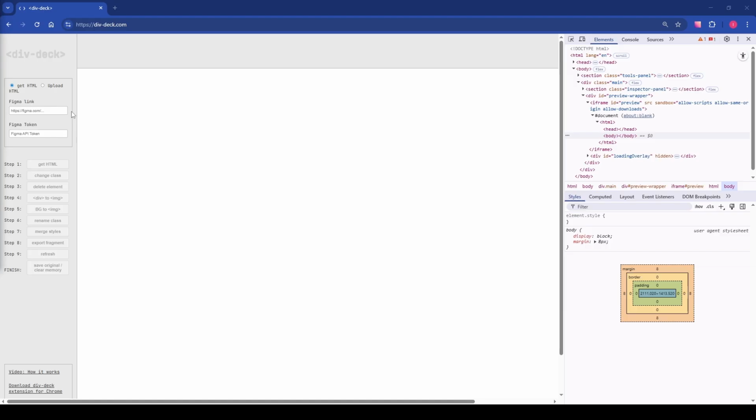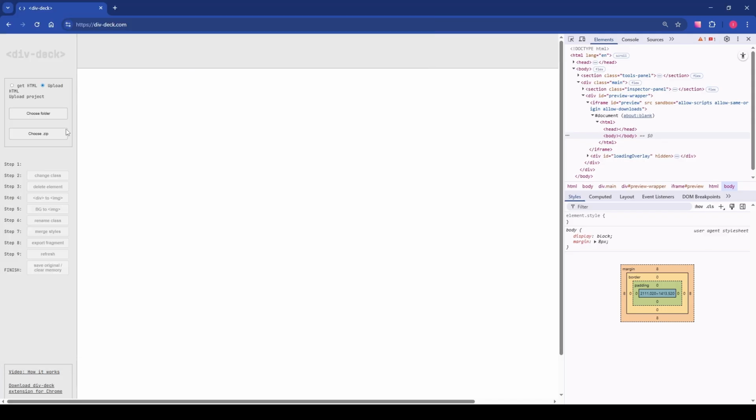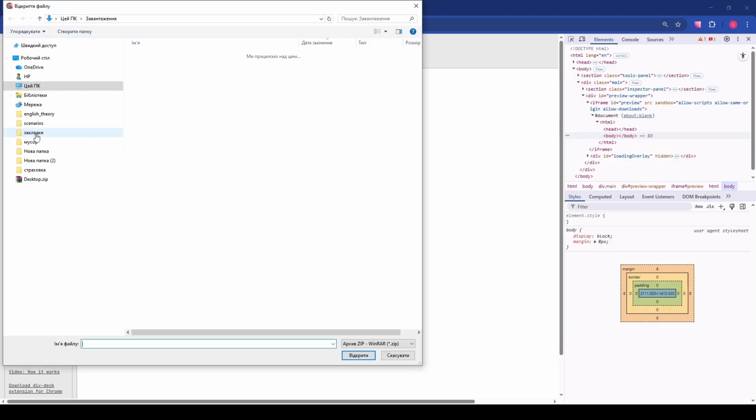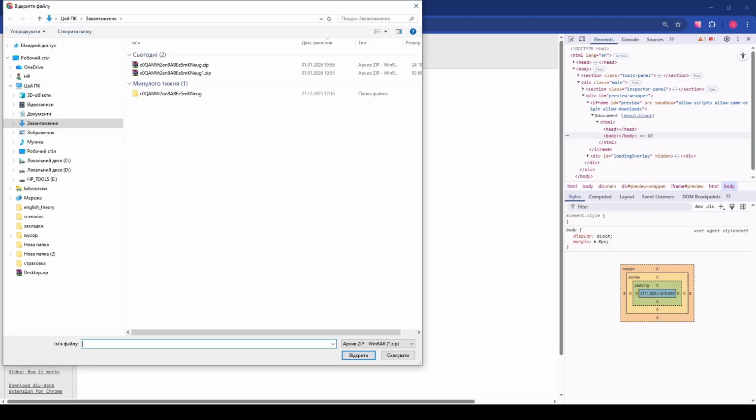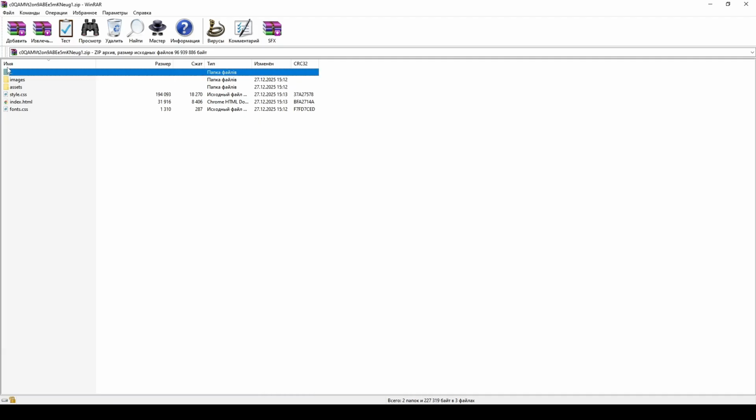Now we'll upload our project from the local computer to continue working with it. We have two upload options. First option, we can upload a folder. For example, the folder I unzipped at the beginning of the video, where I already removed unnecessary images or made some changes to the files. Second option, we can upload a zip archive. This can be the original archive we downloaded or a new archive created from the modified folder.